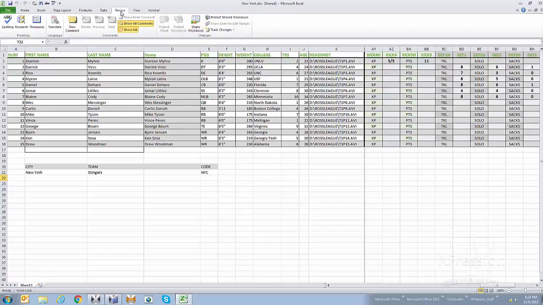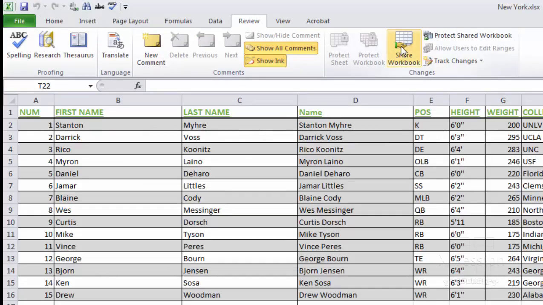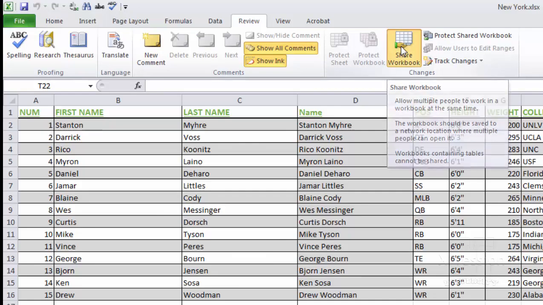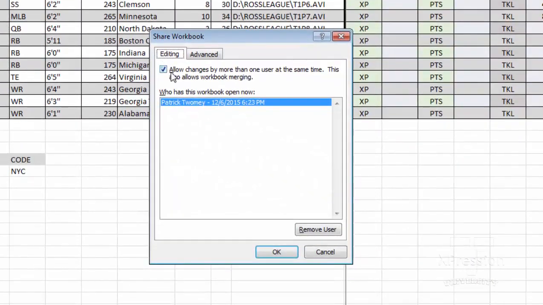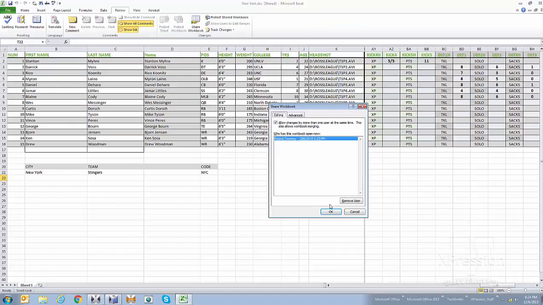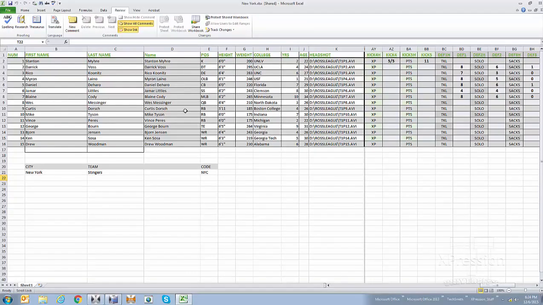I want to make sure that I have this set up for sharing, so in the Review tab, I'm going to click Share Workbook, and I want to make sure that "Allow changes by more than one user at a time" is checked. I'm going to click OK to accept that.